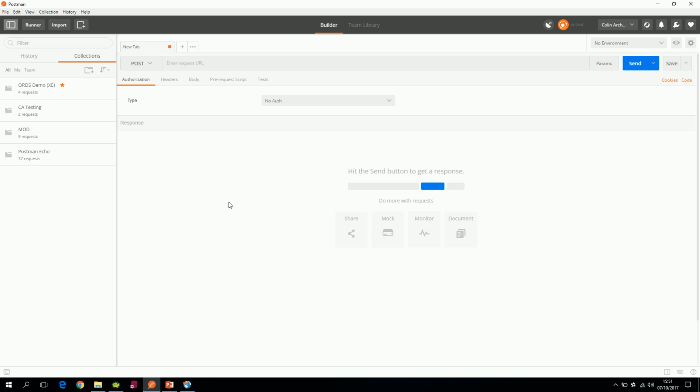This is Postman. To create a new request is very simple. All I need to do is come to where it says enter request URL and put in the URL for our web service. I also need to set the correct method, which in this instance is get, and because this web service doesn't need anything else, all I need to do is click on the send button.